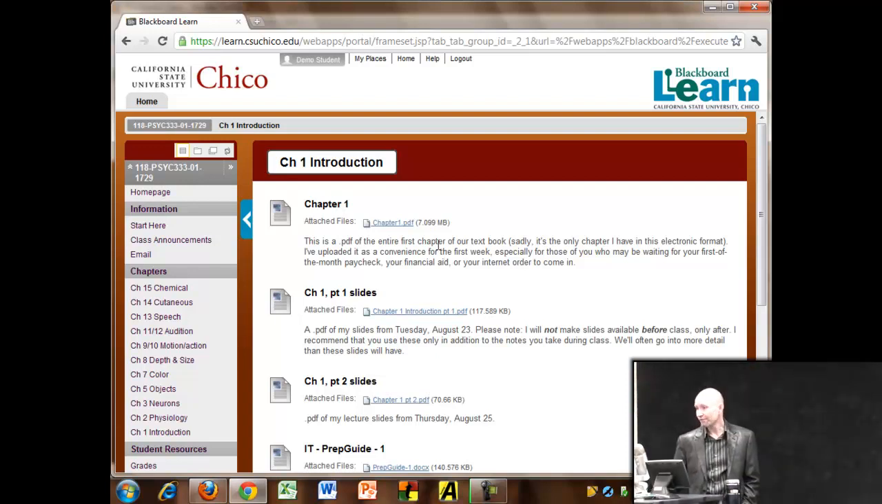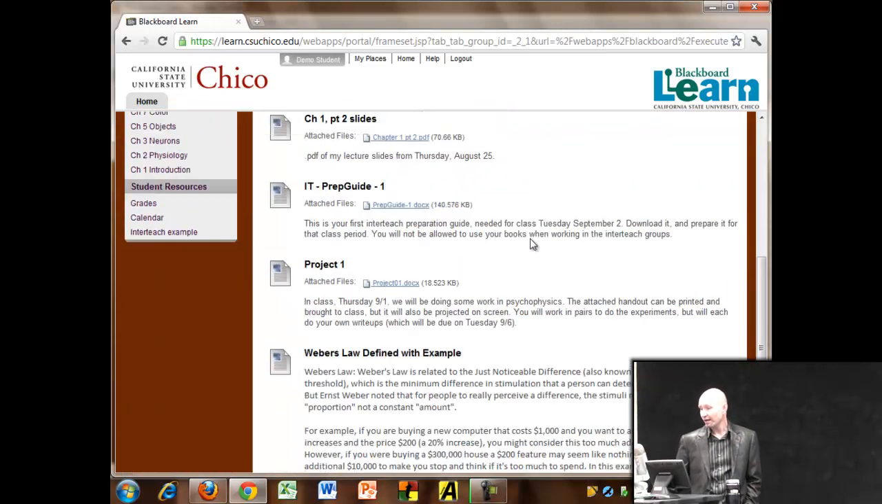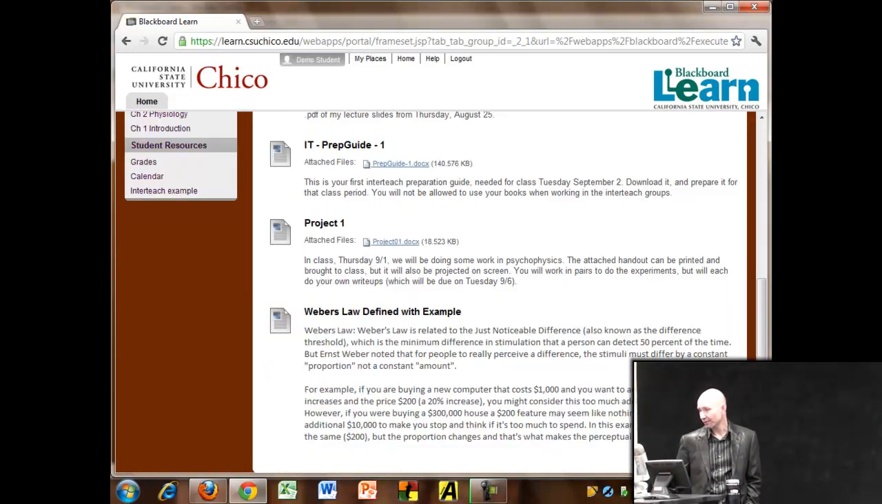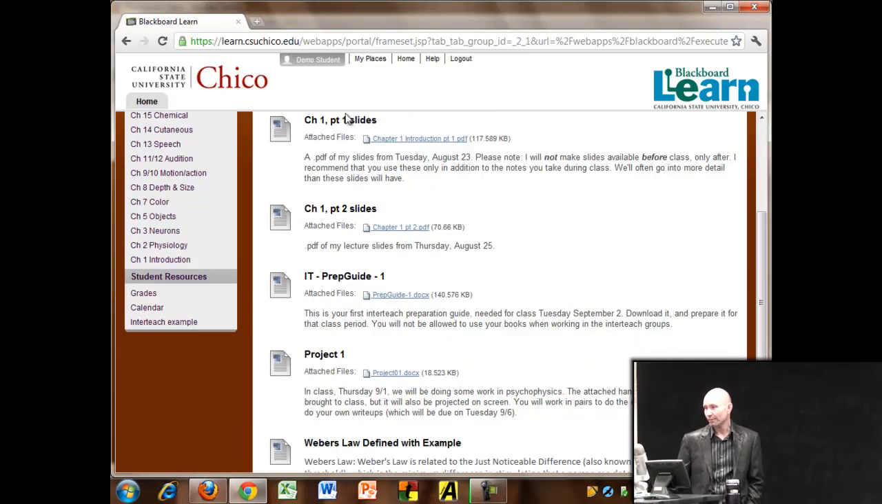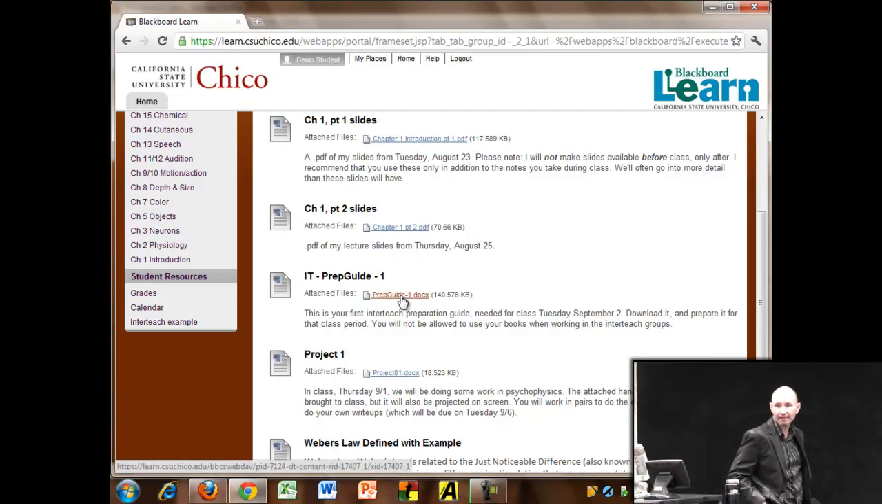And there's a handful of items for every week. So here we added a definition that wasn't well integrated in the textbook, but by and large, it was for versions of my slides, and then also for things that we called prep guides. The prep guides are simply two to three page documents that are part of the interteach that I was doing. So these were the things that you'd go off and study as a student.